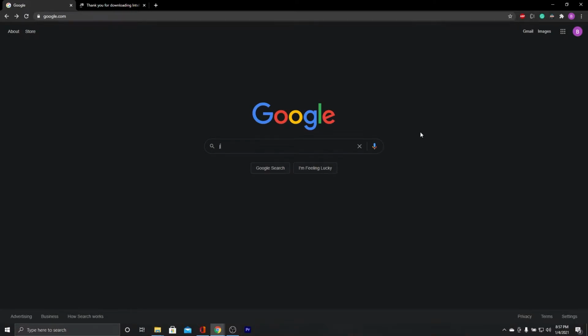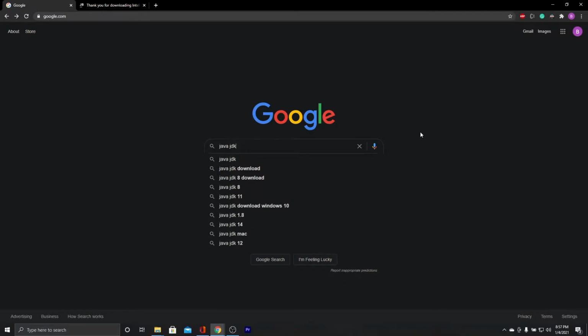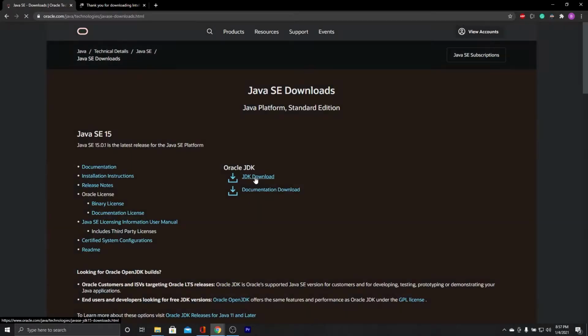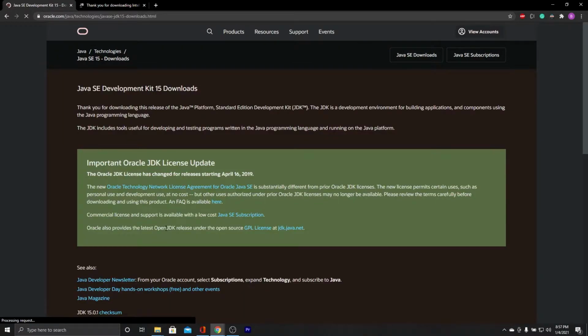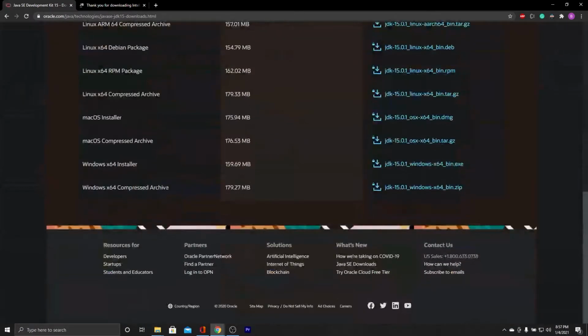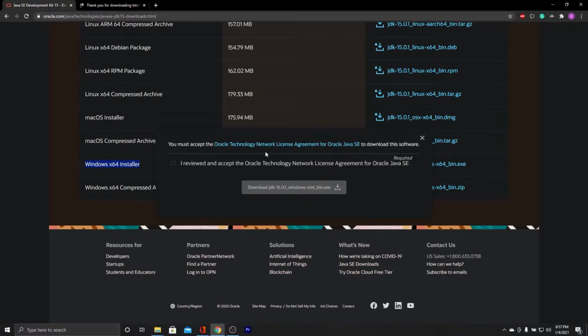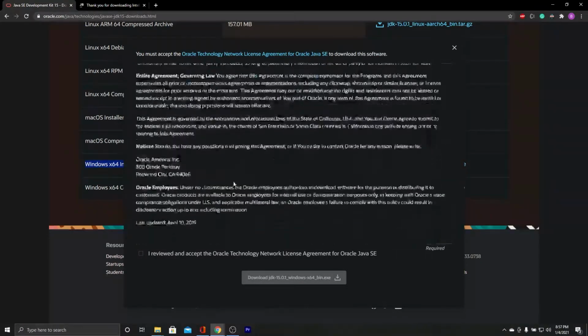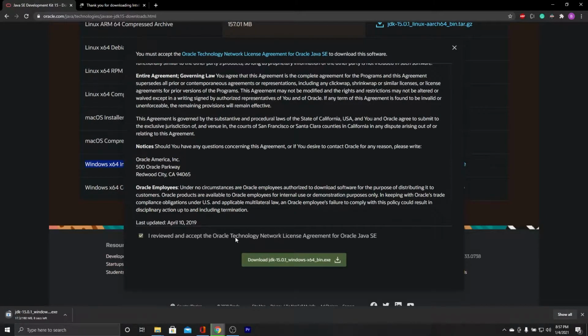So you want to go to Google and type up Java JDK. We're going to go to Java SE downloads, JDK download. You want to scroll down and go to Windows x64 installer. Click on the link, scroll down the agreement and pretend to read it. Click the checkbox and download JDK. Wait for that to download.